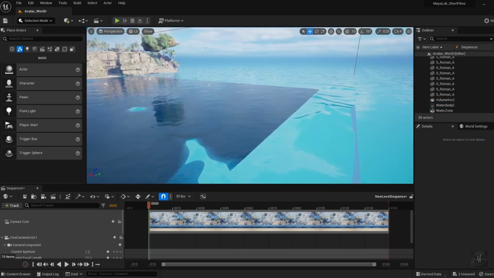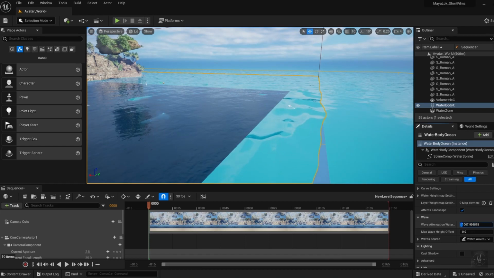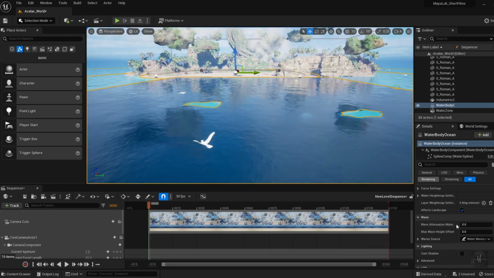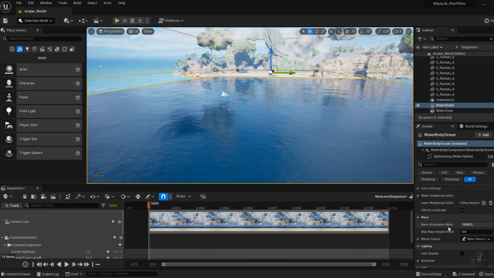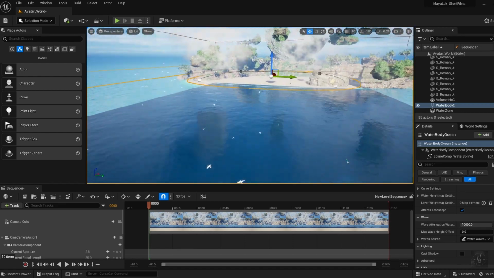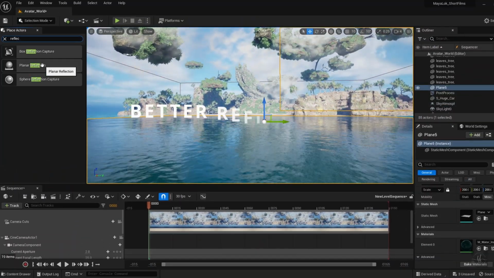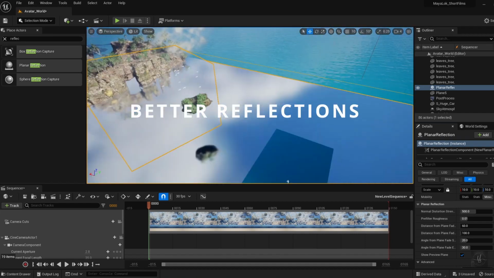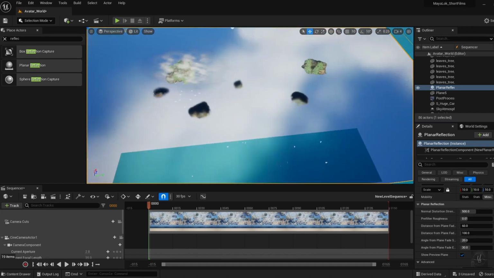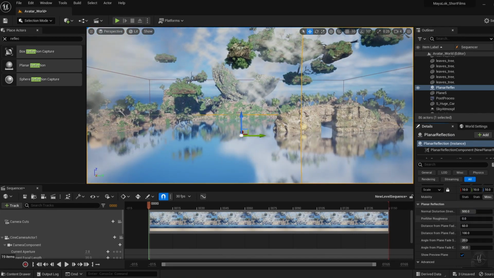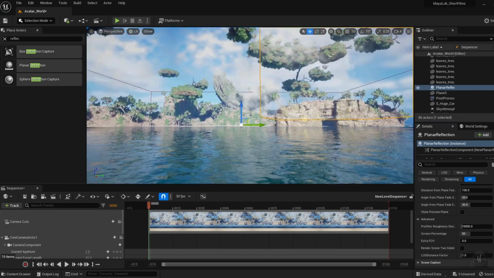As you can see, these sea waves are coming above our custom water plane. So I am going to disable them by going to the water body and disabling them. And our reflections are not looking very good right now, so I am going to add the planar reflection so that our reflections look way better.